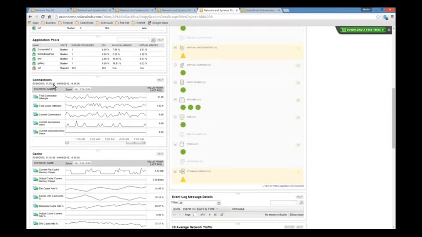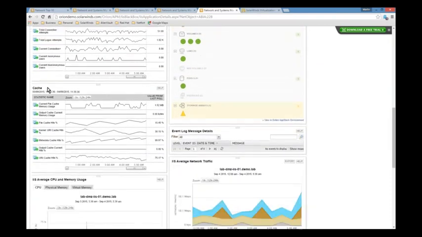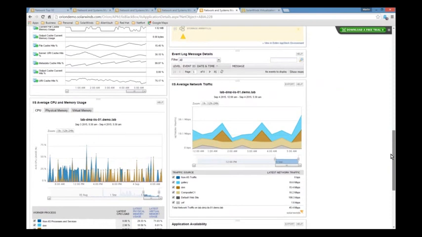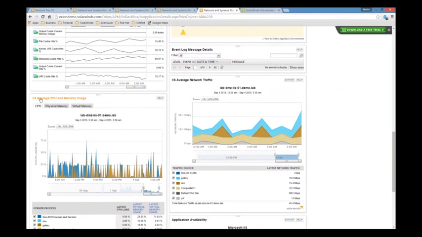We can see current connections, cache, any event log issues. And of course, because we're looking at the node here, we can also see CPU and memory usage. So again, this is that synergy of all the SolarWinds products coming together and giving us that single pane of glass to show us all information.